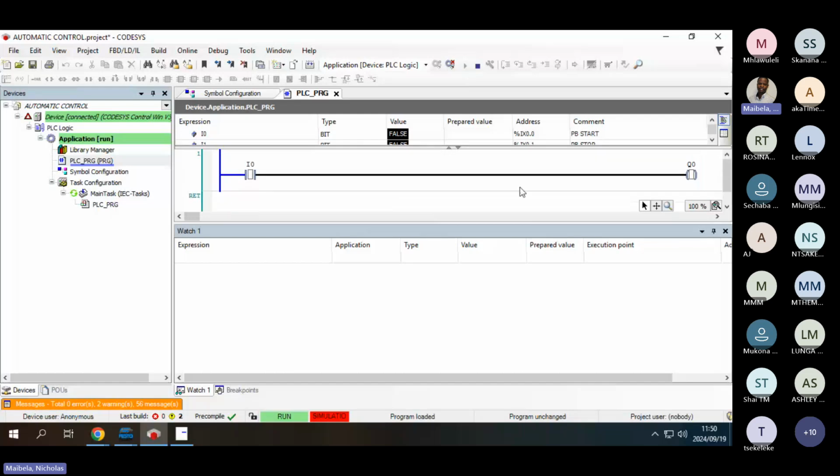So what you must observe is that in this view you have a blue line. This blue line is your current flowing through. At the moment, because this contact is normally open, current cannot flow through. It will only flow once the contacts close. It's also because our start button is normally open. But once you press your start button, the contact will close and the current will flow to Q0. Then it will allow the cylinder to go forward.